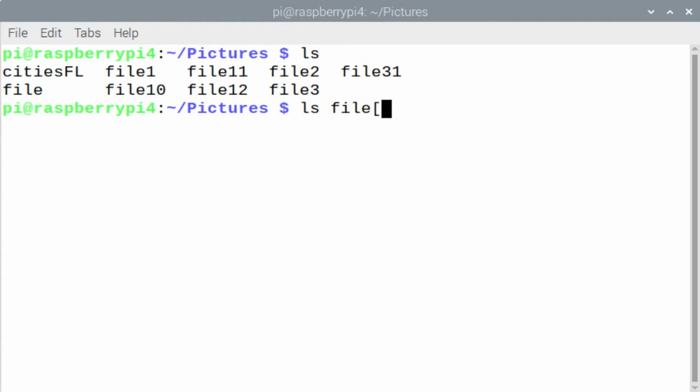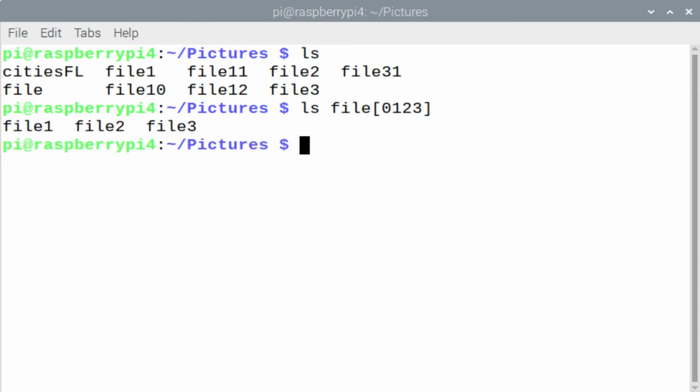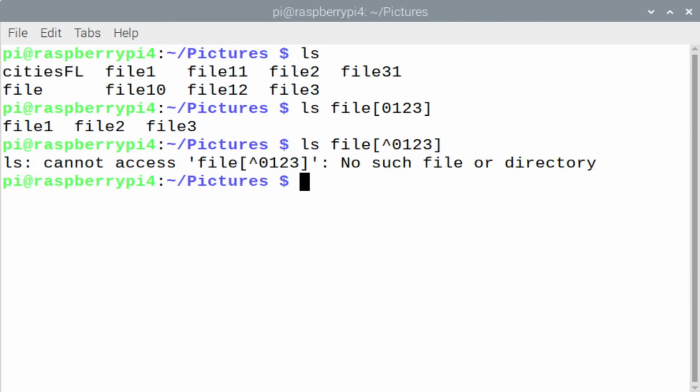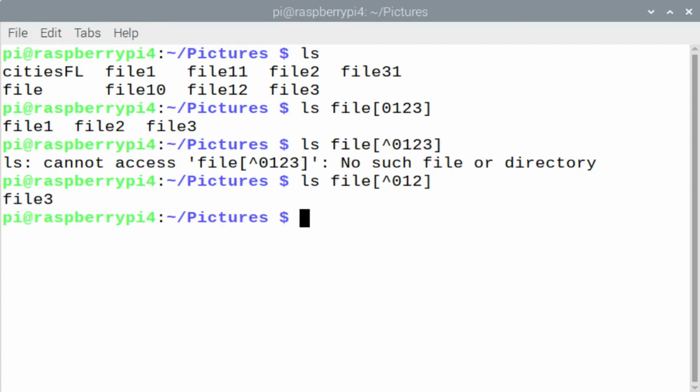2 characters. If you want to match specific characters, enter those characters within open and close square brackets. If we enter ls file[0123], look for any file names that have file at the beginning and have numbers 0, 1, 2, or 3. I can also look for files that don't have 0, 1, 2, or 3 by entering the caret, or I can look for files that don't have 0, 1, or 2 by entering ls file[^012].